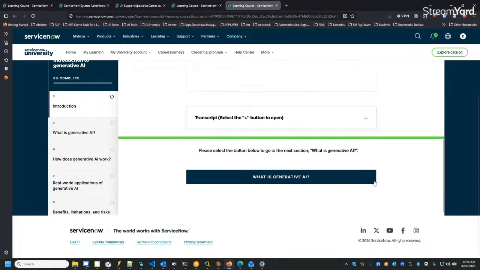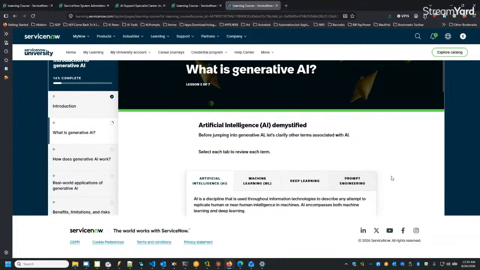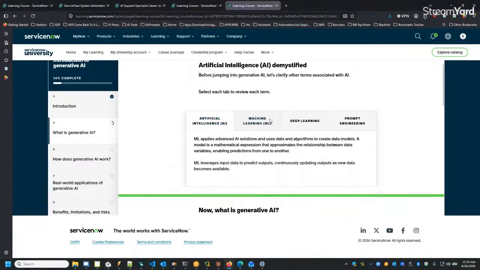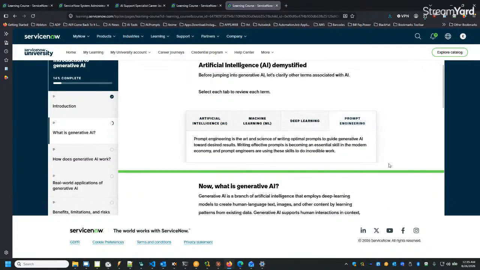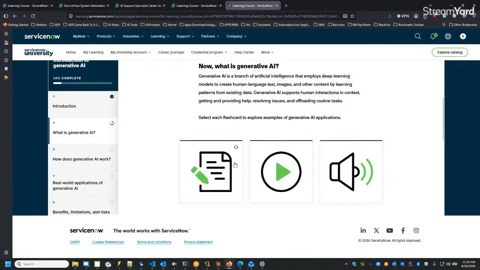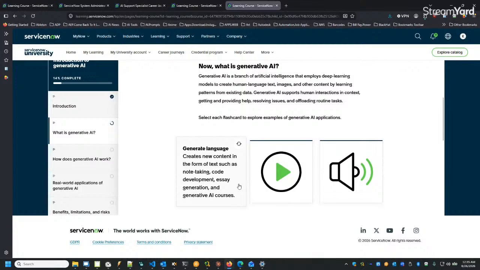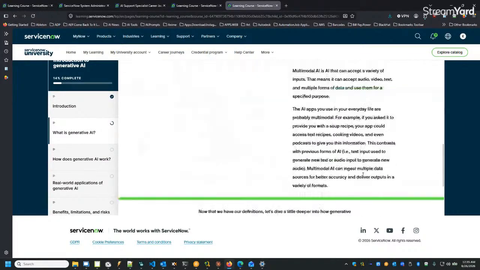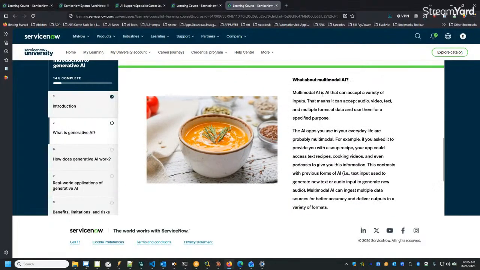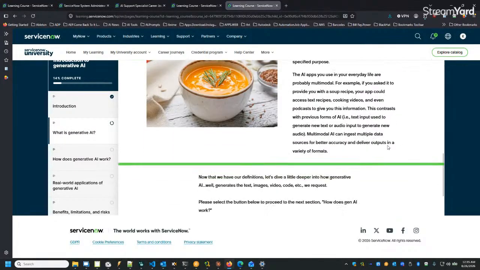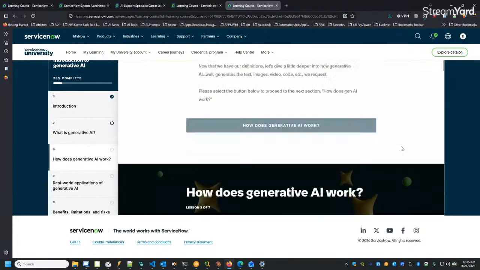What is generative AI? All right, machine learning, deep learning, prompt engineering. Okay. Generate language, creates new content, creates visuals, creates audio. What is multimodal? Which means you can use multiple assets, text, images, and video. Know that stuff already. All right.